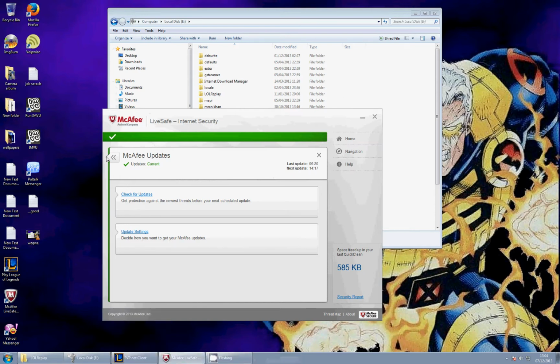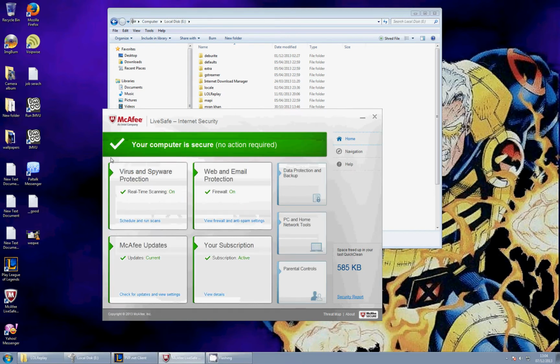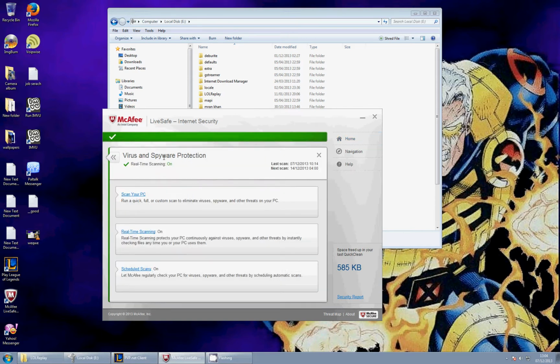So McAfee tells you virus protection, and it is virus and spyware protection. Most internet security does not give you spyware protection.